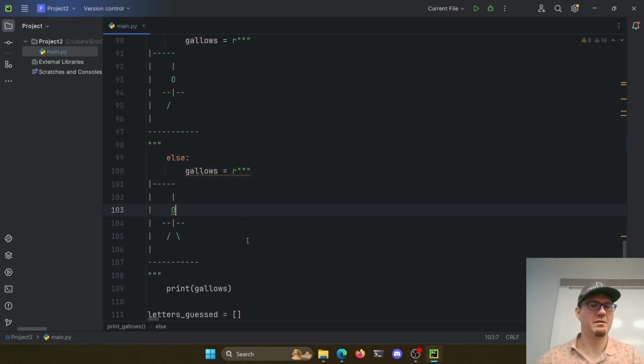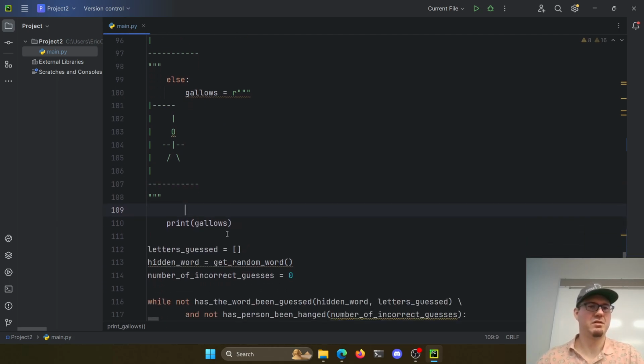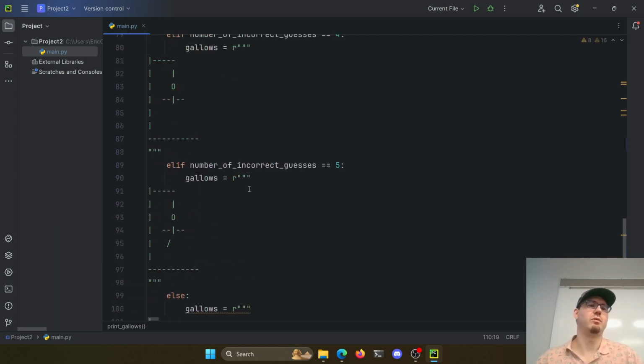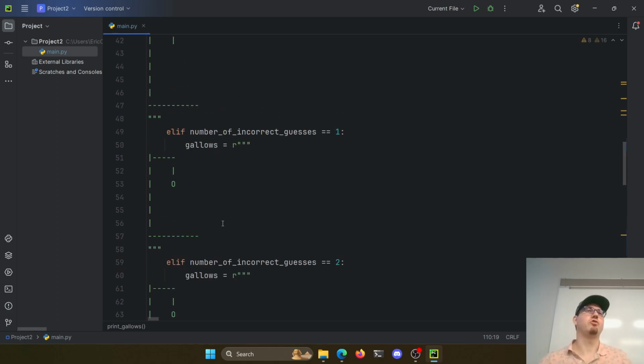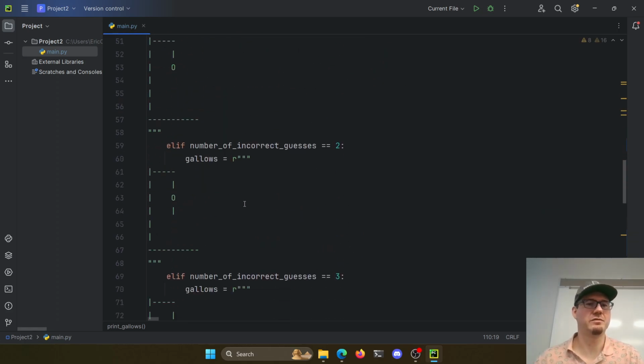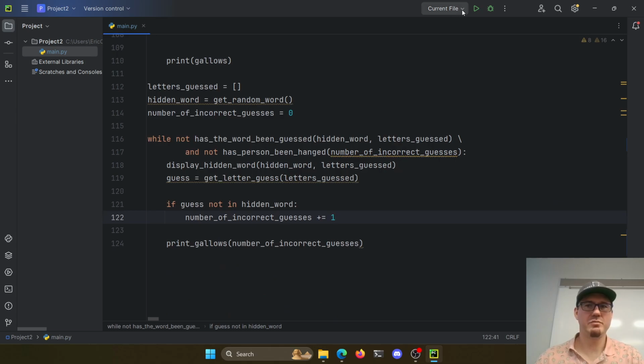And then we can print the gallows when we're done. So depending on the number of body parts, we have a different string to print. Eventually we'll print the gallows out. That should be it. Let's give it a try.